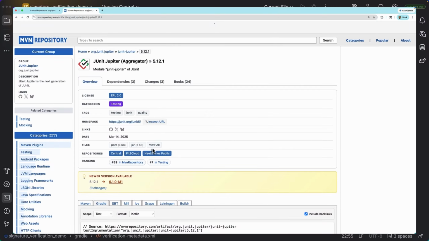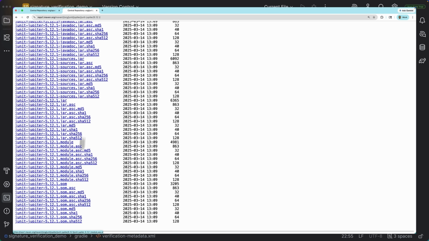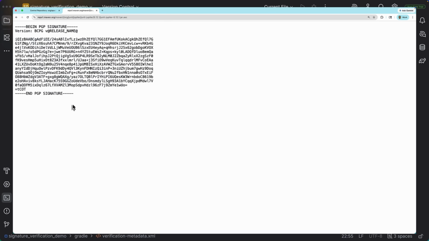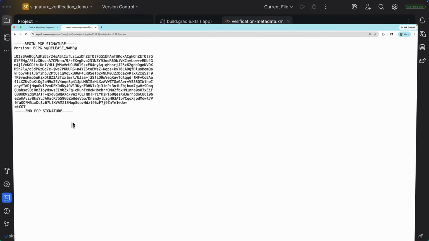If we view all the files, we can see the jar file and the ASC file. If we open an ASC file, we can see it's not human readable. Gradle downloads the ASC file in addition to the jar file. Let's see how we can inspect the downloaded ASC file.